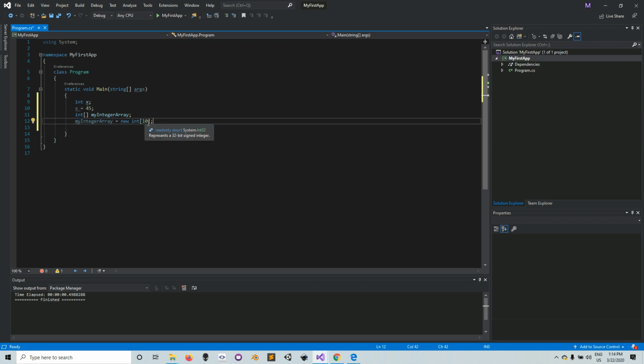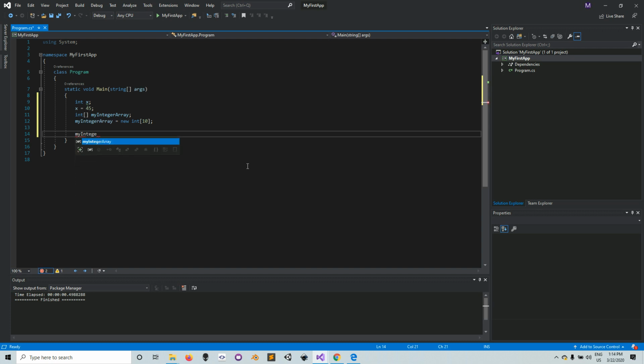Now by writing this, notice the difference between this my integer array and x. X here can only hold 45. If we try to put any other integer inside x, it's going to clear the 45. However, for my integer array, I can now do things like this. I can say my integer array 0. The indices start from 0 to 9.